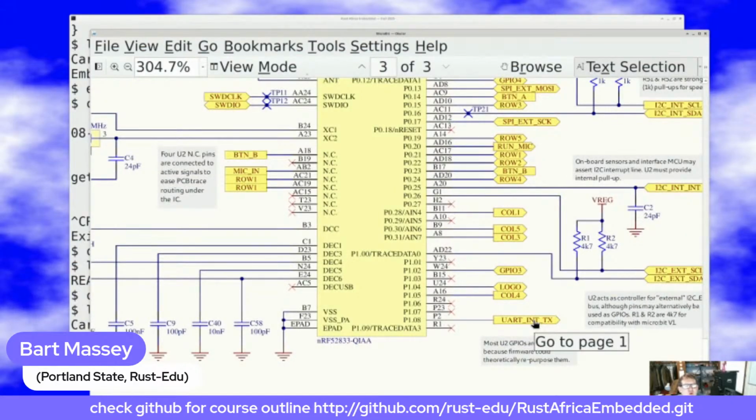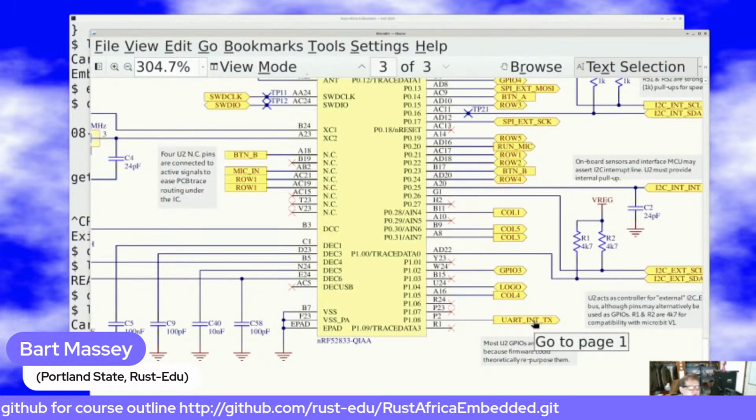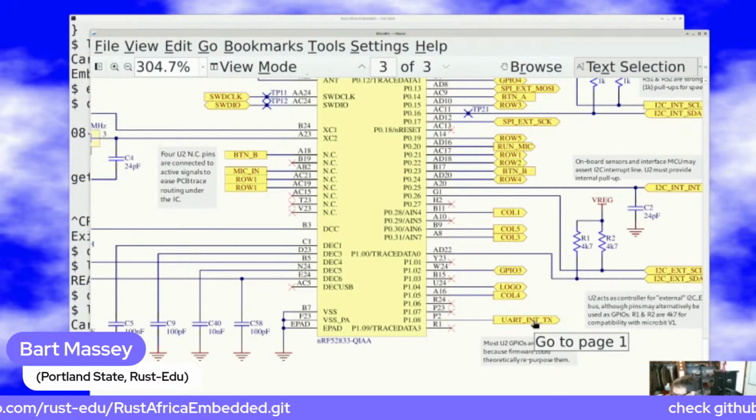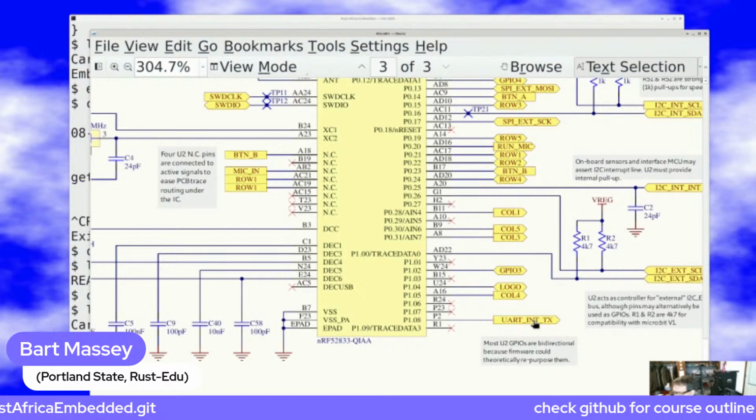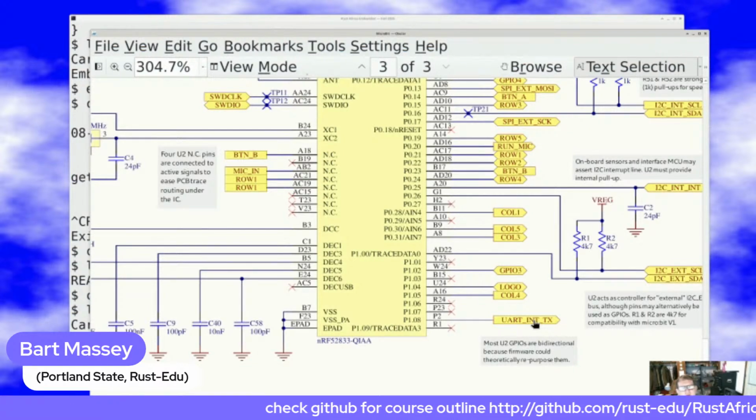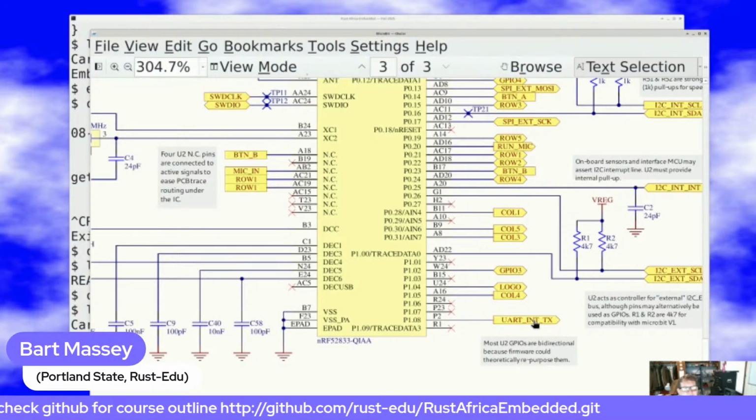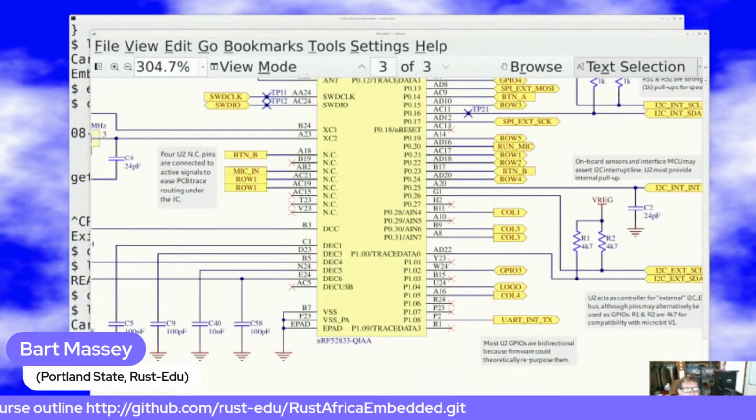What the heck's a UART? A UART is a universal asynchronous receiver transmitter. That's a mouthful and probably pretty meaningless. What that is, is what's called a serial port. And so to understand what a serial port is, I'm going to draw some diagrams here.